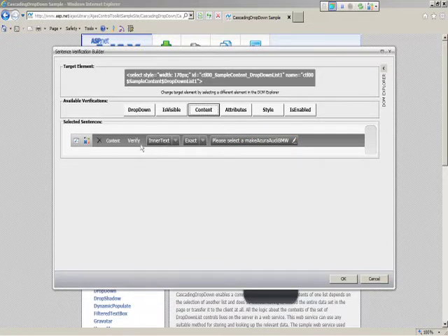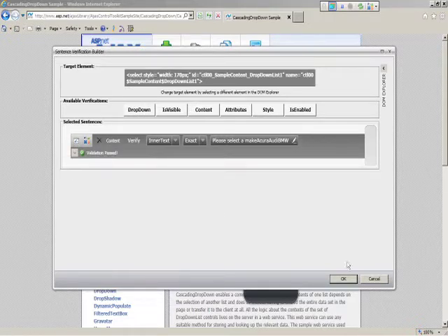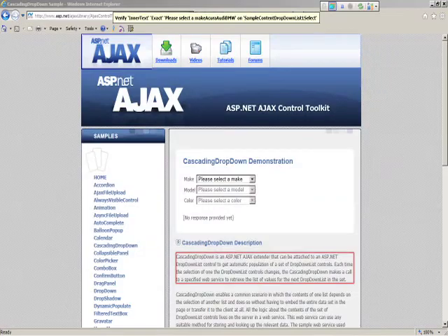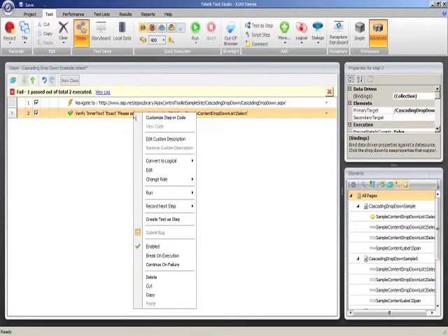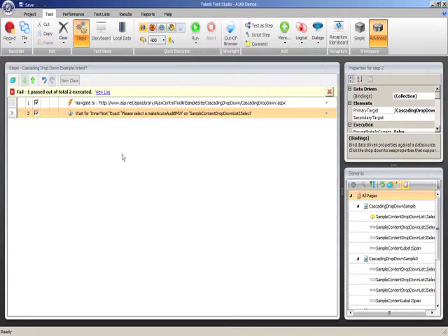So I'm going to select Content Verify. Exact text is there. That validates. I'm going to take that validation, and now I go back to Test Studio, and I change this role to await. So this is an explicit wait now. I'm explicitly saying here is the exact condition that you need to wait for.